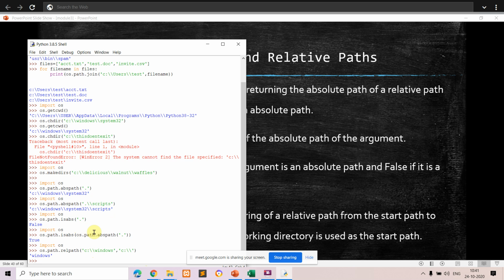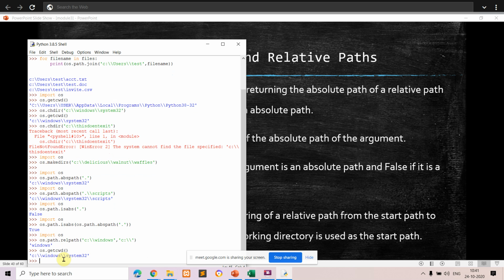Okay. So here you can see a single dot, that is representing the working directory. Similarly, you can also check the current working directory. If you want to check over here, you can give it this way. In this case, the current working directory is Windows as well as System32. This is because you had changed the directory in the beginning. Here you had given change directory. Initially you were in this Python directory, but since you gave change directory, this is your current working directory.